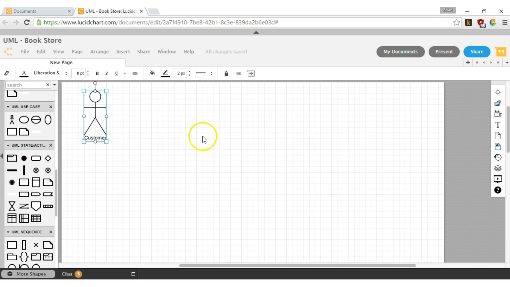Now the sequence is going to be that the user comes into the bookstore, they perform a query, and then the query gets placed against the database. So we're going to have some objects here. And our objects are going to be things like our bookstore.